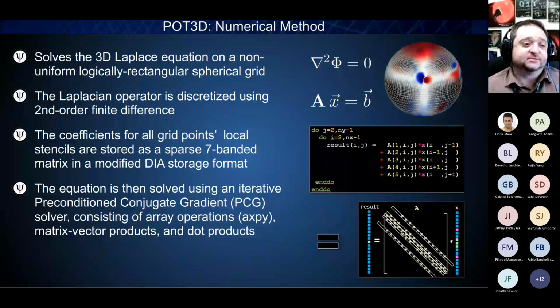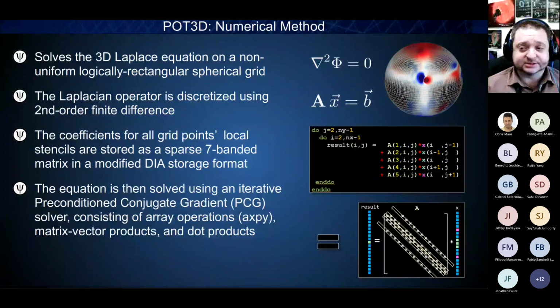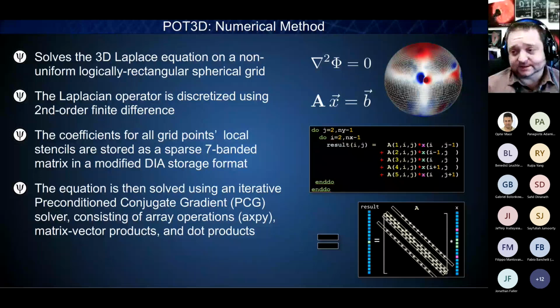Okay, so how do we solve this in POT3D? We use a non-uniform logically rectangular spherical grid, and an example of that grid is over here. Basically we can modify the grid resolution in theta or phi to highlight a high detailed area, like you see this little blob in the middle. But it's still logically rectangular. We're still on an r, theta, phi grid. And that makes it much simpler to analyze afterwards, compared to something like AMR.